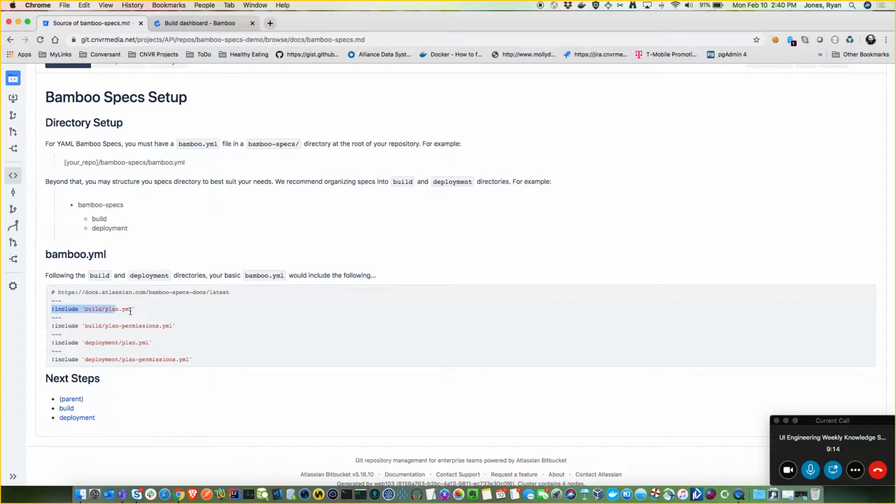But otherwise, you run includes. So each of these references an additional file, and the 3 dashes is there for their separators. So I'll show examples of each of these, but you have your plan. These are build plans, build permission, deployment plan, and deployment plan permissions.